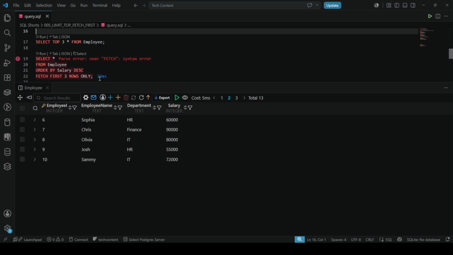Now, let's come to the interview corner. Here comes the interview question: why should limit usually be used with order by? It is a good approach to answer this one. Without order by, SQL doesn't guarantee which rows will be returned. Using order by ensures that we retrieve the specific rows we want, such as the highest paid employees or the latest orders. This is the thing.